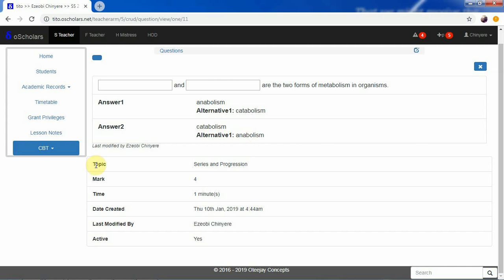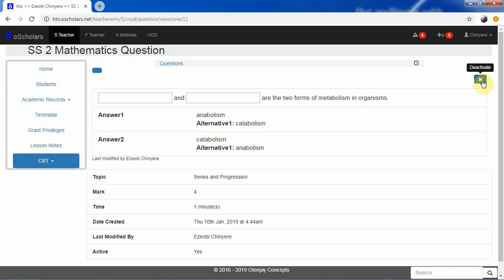Now we have the topic to be series and progression, and the mark for that is 4. The time to answer it is 1. Now this mark is going to be used along with other questions that are specified in a particular bunch of CBT to grade and arrive at the final score, and this particular time is going to be used to estimate the time that is required to actually answer the CBT.